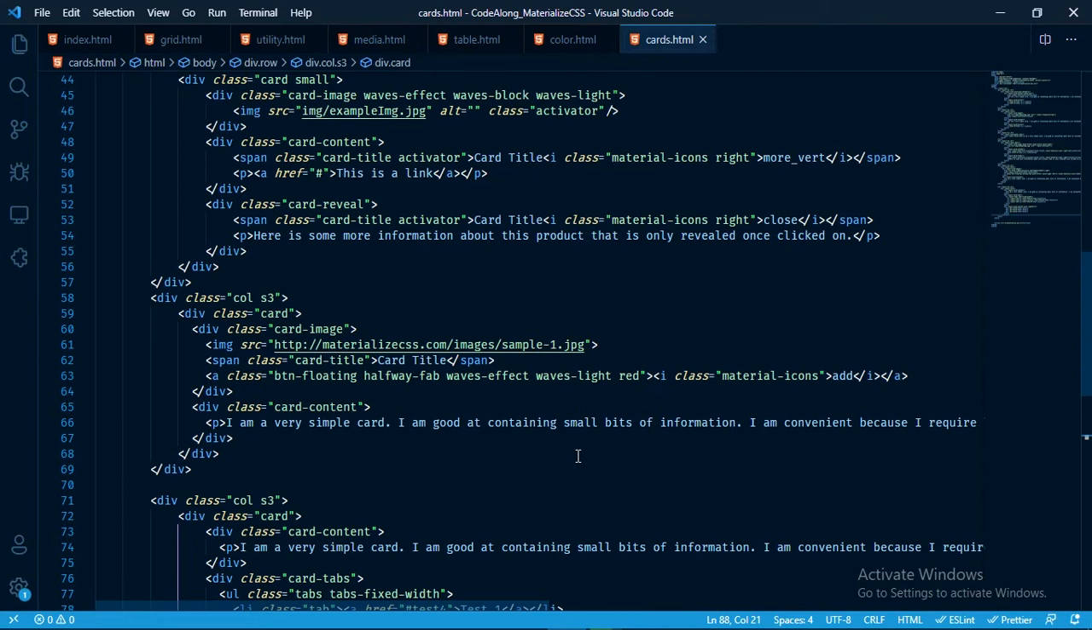Materialize CSS Footer. So the footer is another layout option in our web page. The footer always sits at the bottom of the web page, showing some information like the contact and the address or the copyright. The footer shows so much information about the website or about the company that owns the website.